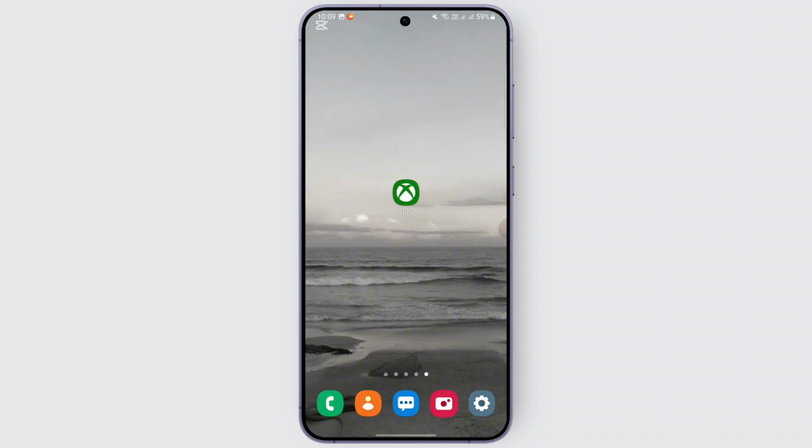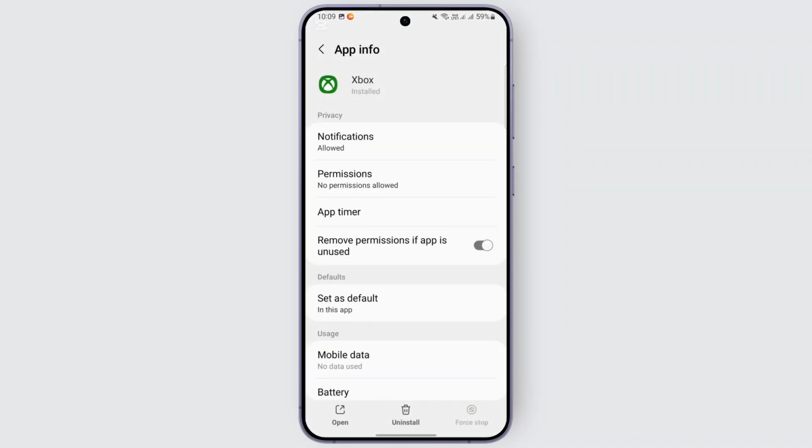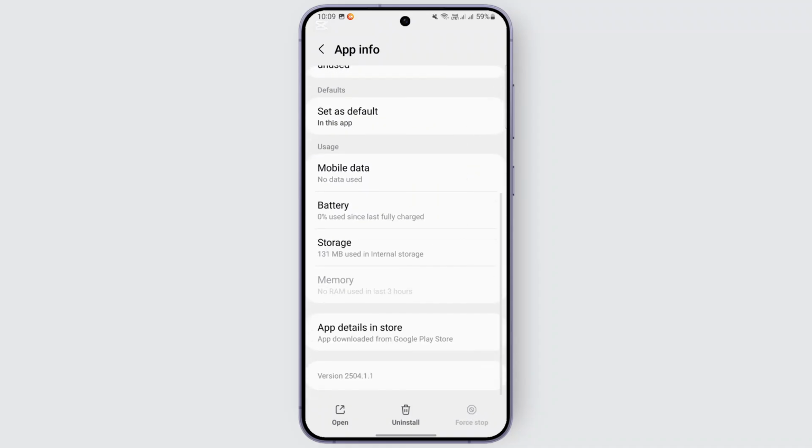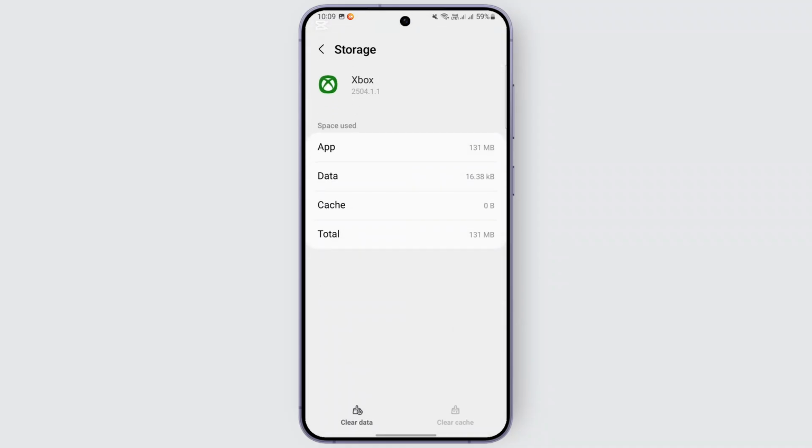If that doesn't work, what you can do is force close and restart the app. So long press on the app, go to the info section at the top, and then once you go over here, scroll down and you should be finding storage. You may go ahead and clear cache and data.